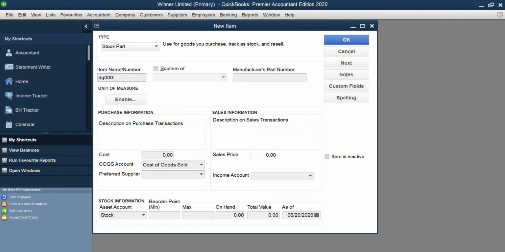In the previous tutorial, I demonstrated how to add services and non-stock products, but today I want to show you about the stock products. The difference between stock products and non-stock is that we can keep track of stock, but we cannot keep track of non-stock products. As you can see, I am creating a product whereby I have put the item number.